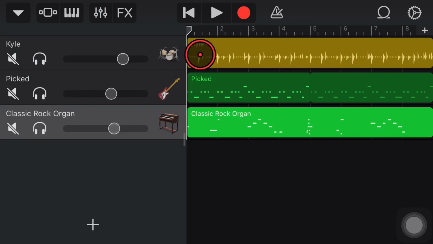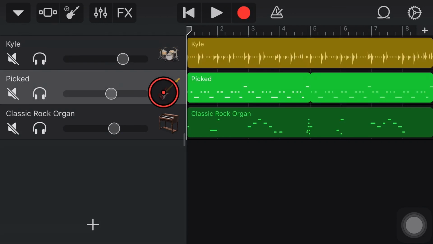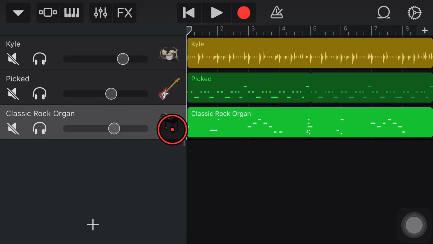Now, to demonstrate the delay plugin here in GarageBand, I've got a little 3-track jam here with just some drums, some bass and some organ. It sounds like this.